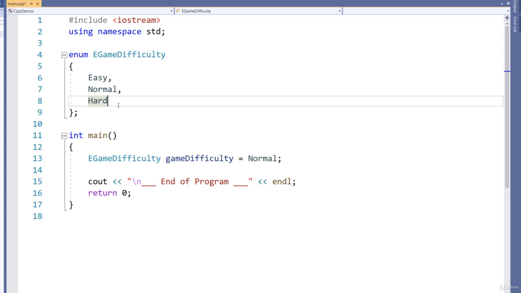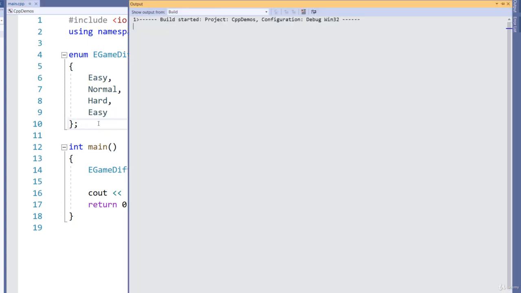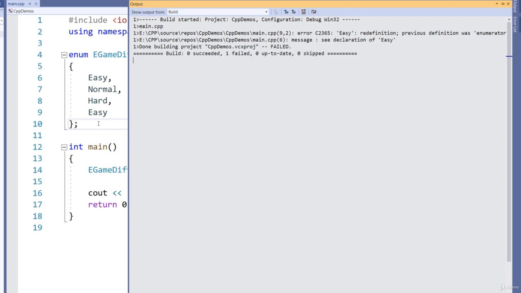The first note here is that every enumerator, so every constant name, must be unique. So let's say you have a huge list of enumerators. Maybe you end up having the same one near the end, and you've forgotten that you've already added that one. Control and B to build, and you'll get a failed easy redefinition on line 9.